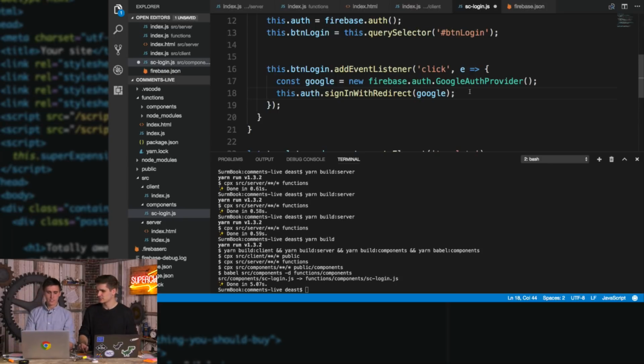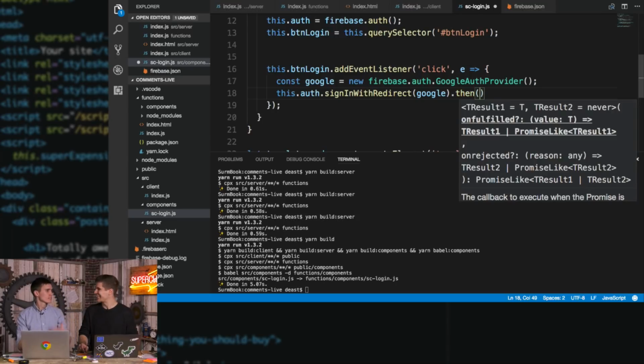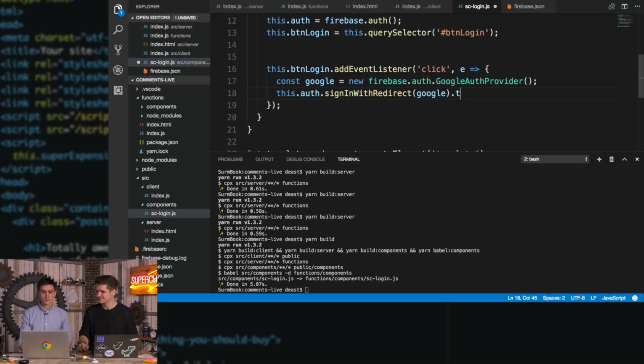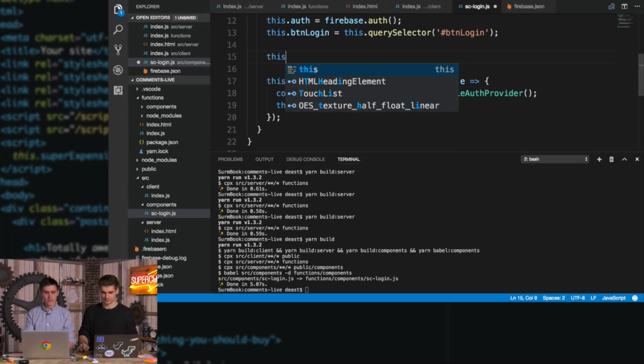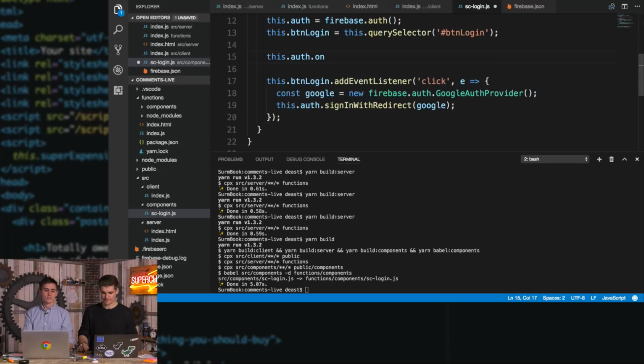So what a lot of people do is they want to return this as a promise and say, oh, after I'm done with my redirect. That's not how it works. The page is gone, so you can't do that. There's actually a couple of ways of handling this, but my preferred method is to use the onAuthStateChanged method.